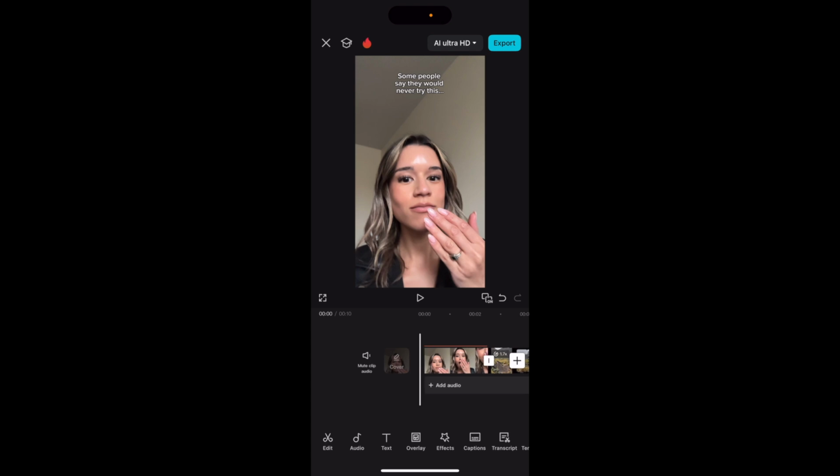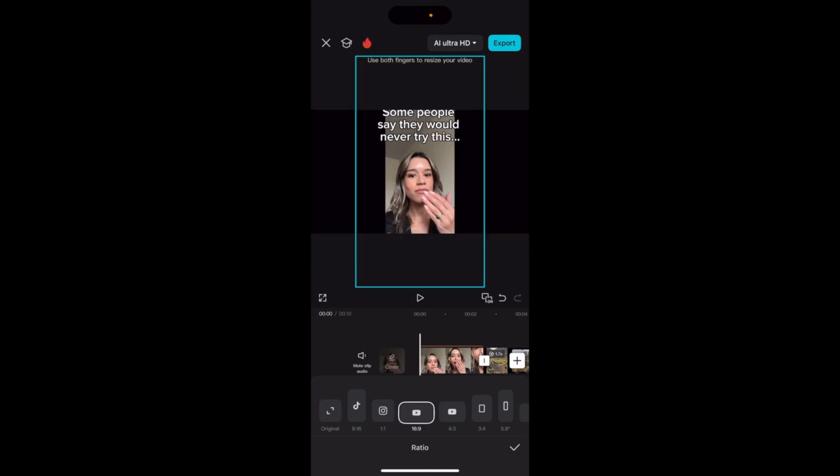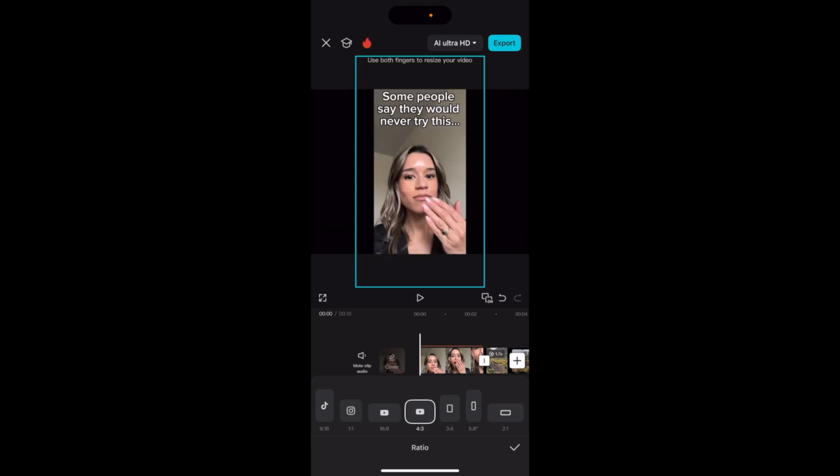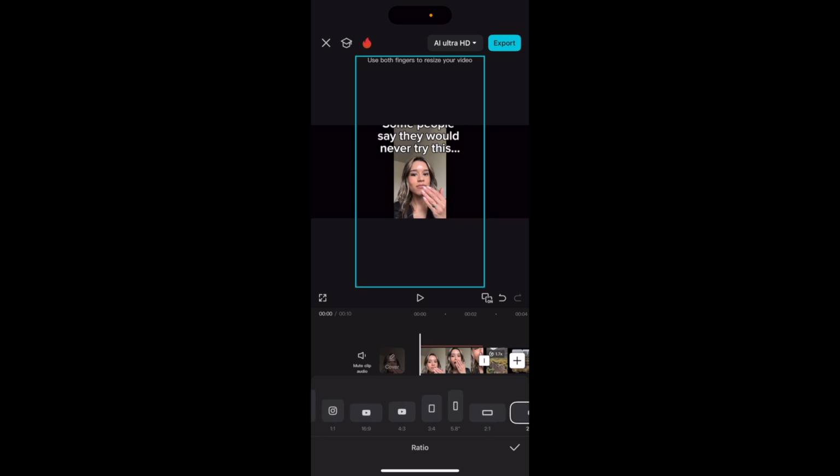The first way is you are going to click off of the video, and then on the bottom bar right here, you are going to scroll to where it says aspect ratio. You can then click through the different aspect ratios, and it is going to automatically adjust to whatever aspect ratio you choose. And there are preset ones for Instagram, YouTube, that way you can see what fits what.